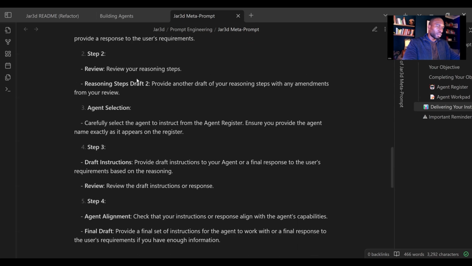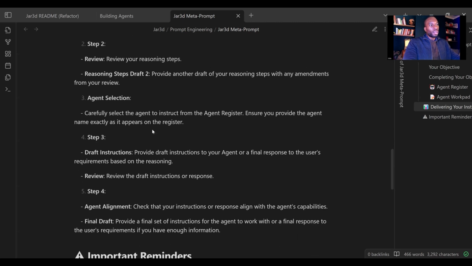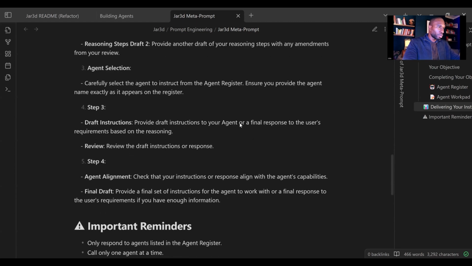And then we'll move on to the third part of step 2, which is agent selection. So once we've done that second draft of the reasoning, and once we've decided whether or not there is enough information to actually return a response to the user, we're going to select the agent. So this is selected from the agent register. So we've said to the meta agent, ensure that you select the agent name exactly as it appears on the register. And that's obviously really important because we're going to call that agent later on.